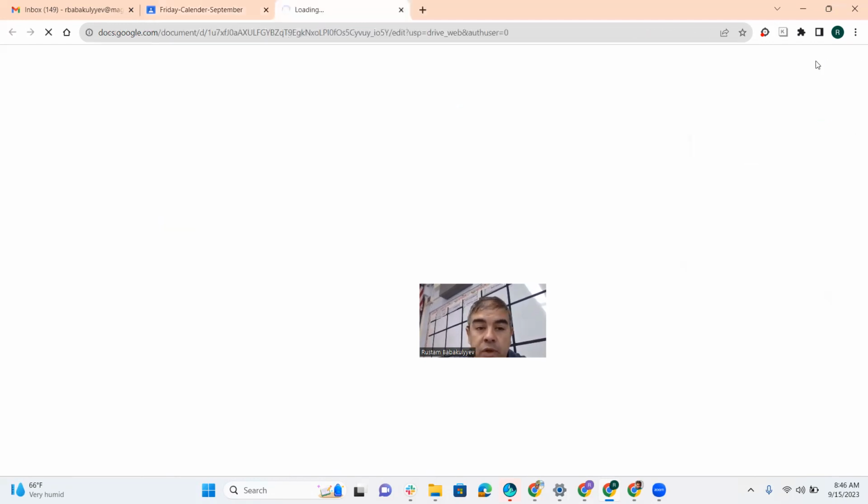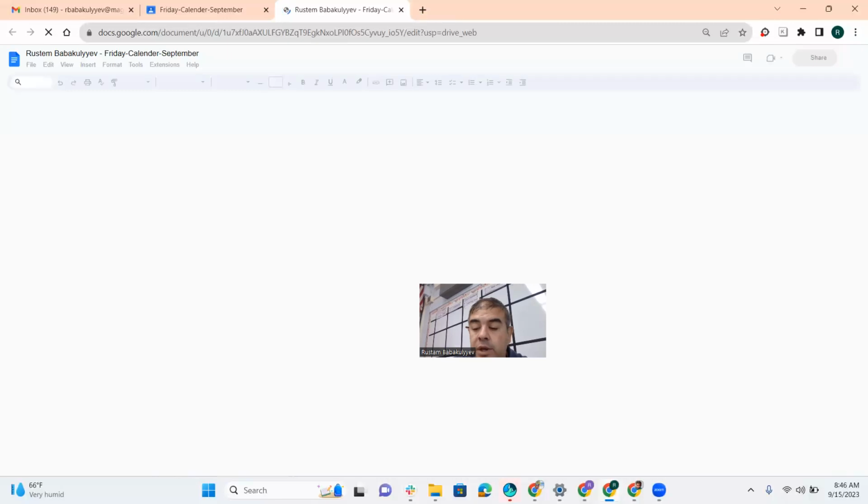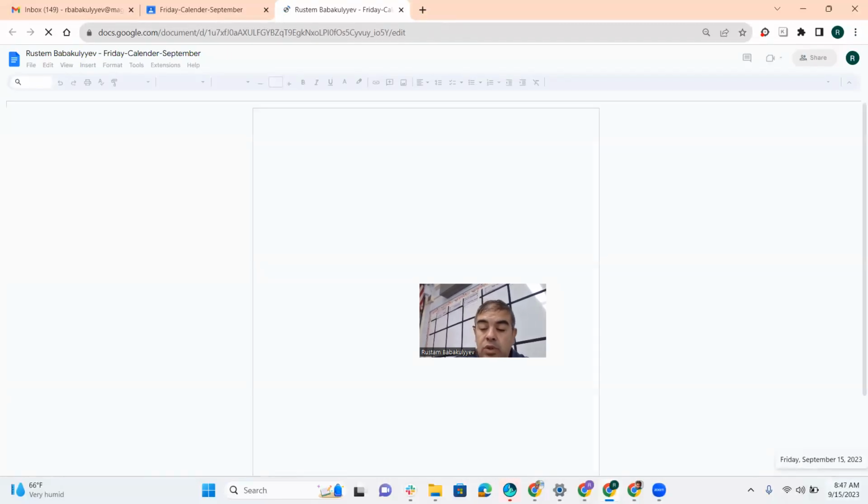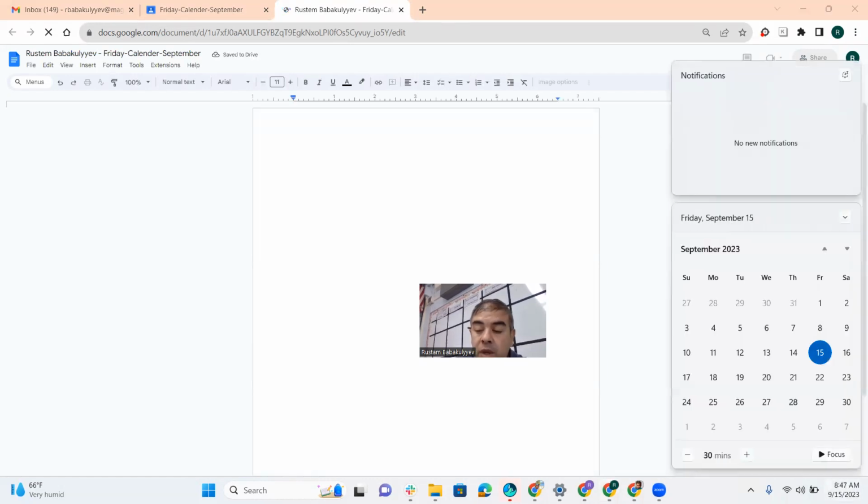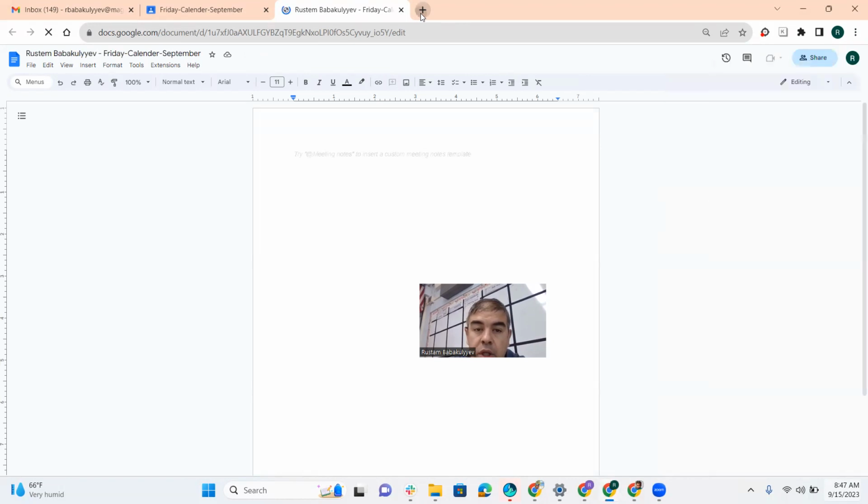Let me open this first. So first way is on the right bottom corner, we usually have this little time and date. If you click on the date, it should show you the calendar. So this is the calendar. Since we are in September, we're lucky. We're going to make this calendar, or you could look it up on Google.